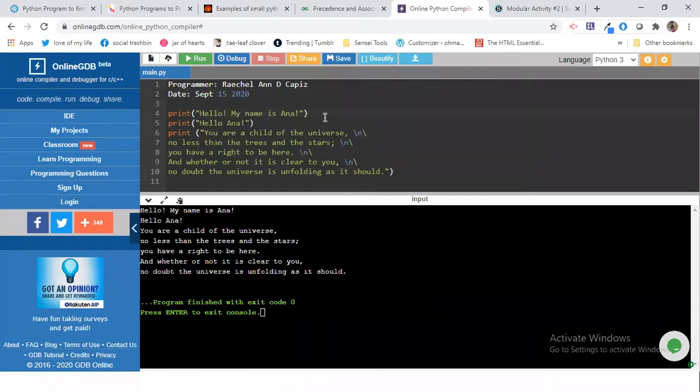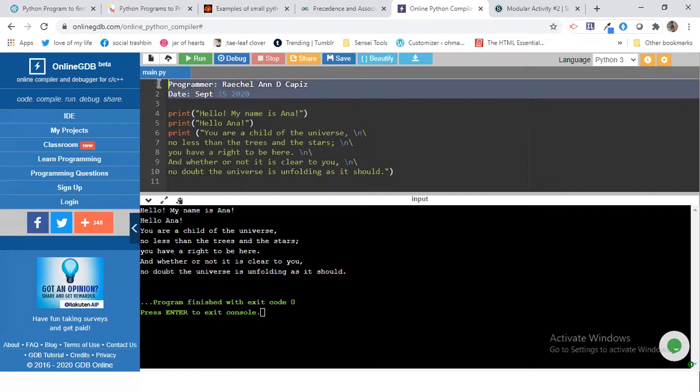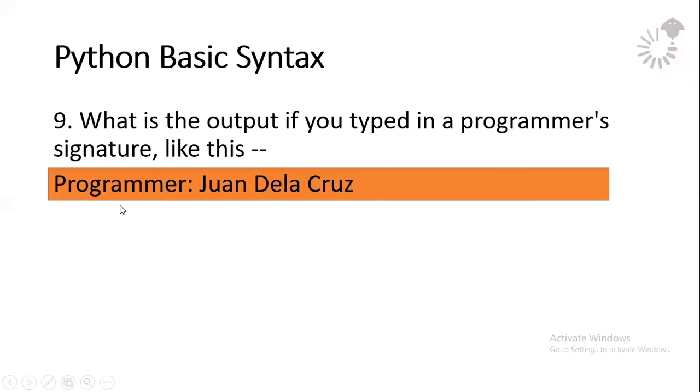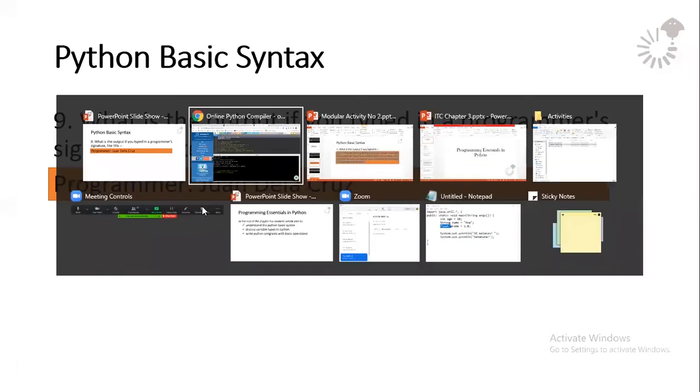Okay. So, ganyan. So, that is the programmer's signature. I am expecting na yung mga programs nyo, future programs that you will be submitting, there's always a programmer signature and the date. So, I would know kung sino yung nag-create ng program and then followed by your actual codes. So, sabi no, instruction 9, type in programmer Juan de la Cruz.